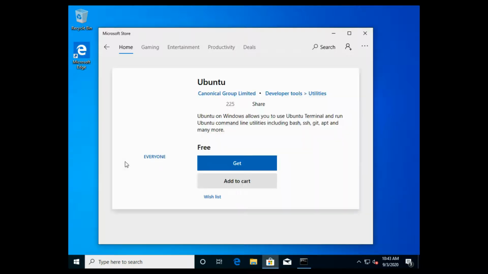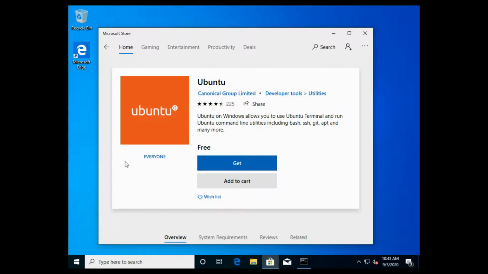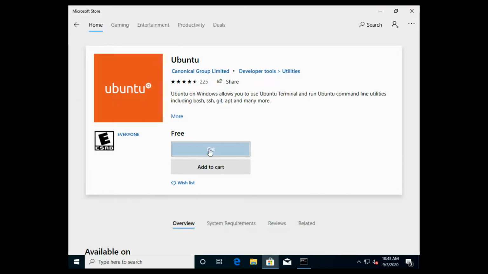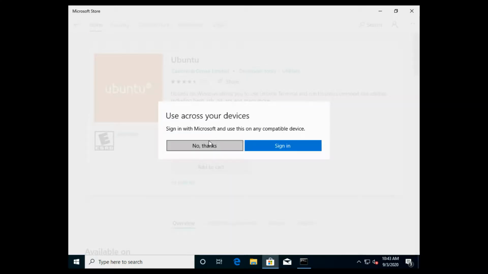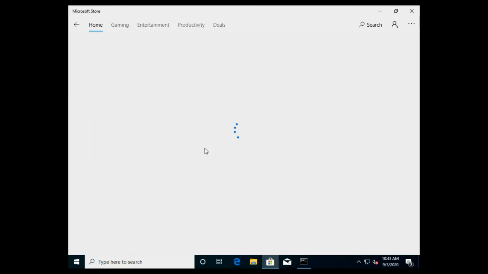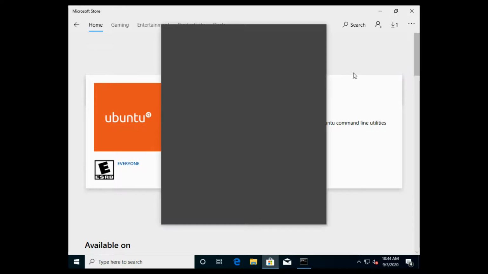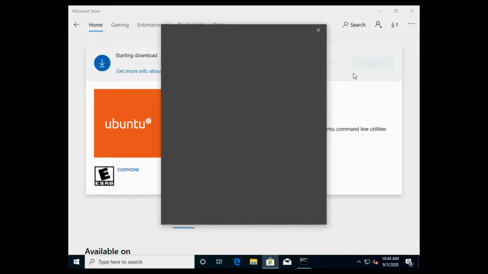Click on the Get button. You may log on to your Microsoft account or click the No Thanks button to skip the login. Now click on the Install button. It will download and install Ubuntu on your system. This download is around 450 megabits. Download time depends on your network speed.